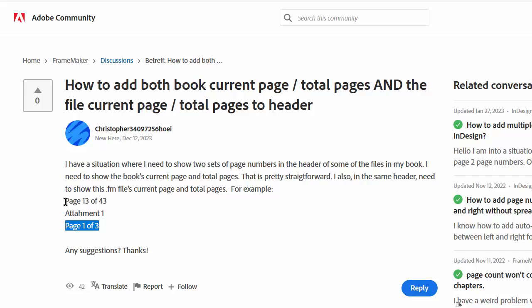But they also wanted to show the current page number in context of the entire book. So the assumption here would be this would be the 13th page in the book, and the book has 43 pages. We were trying to figure out a manual way of doing that with the FrameMaker tools, and we realized the only solution would be a scripting solution. So let's show you how we did that.